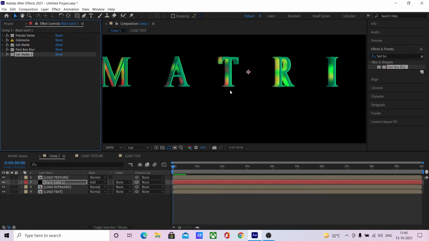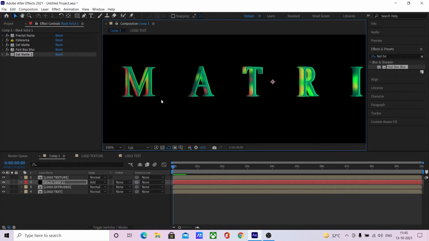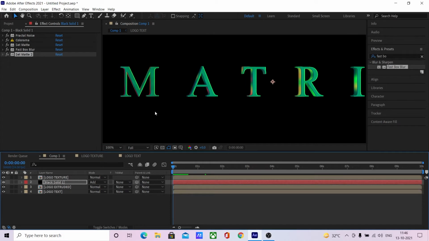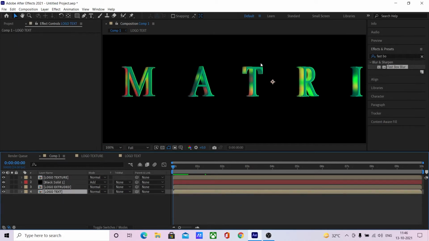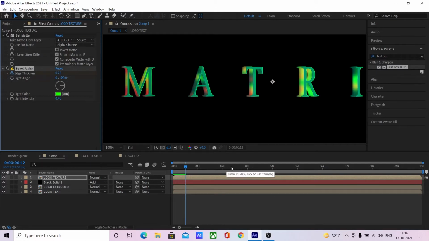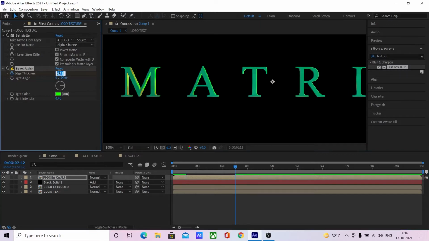Also I forgot to tell you, here we created 3D text, but there is a problem. The bevel alpha effect which we added to this thing stays the same even if the characters are rotating. So for that you can go ahead and do the logo texture and adjust the bevel alpha and also animate it. So go ahead to 12 frames. That's where we started the animation of the rotation. Make sure that the edge thickness, yeah, that looks fine, 0.75, and go ahead to 2 minutes 12 seconds. And set this thing to 2.